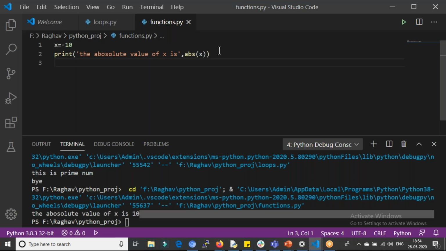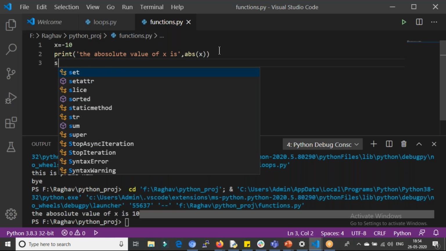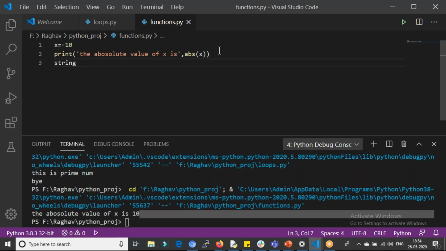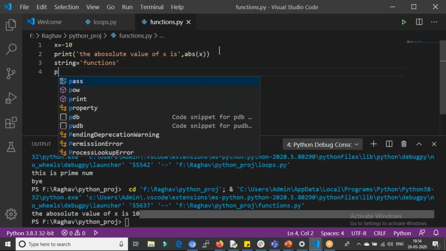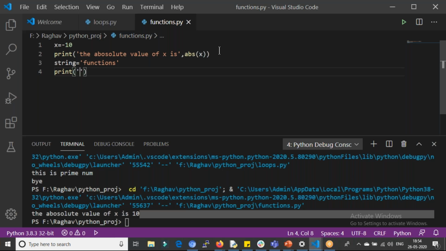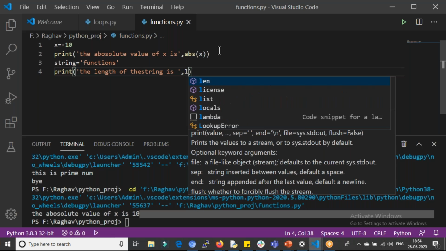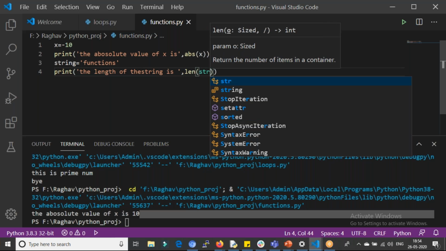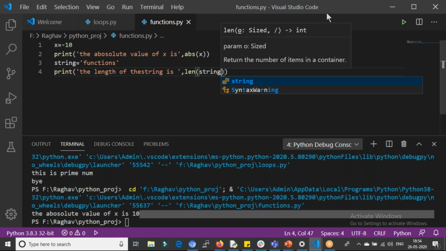Okay, and then let's try another one. I'll take a string, let's say, functions. Now let's print the length of the string is, and I'll give here len of string. You guys remember this, right? We used len before also. What does len do? Can anyone tell?